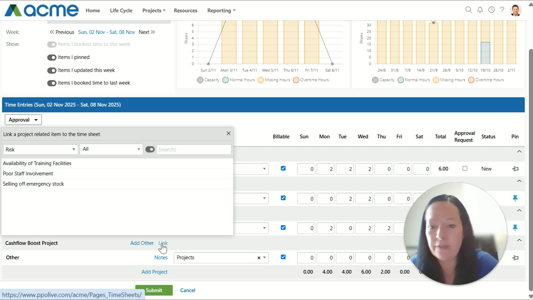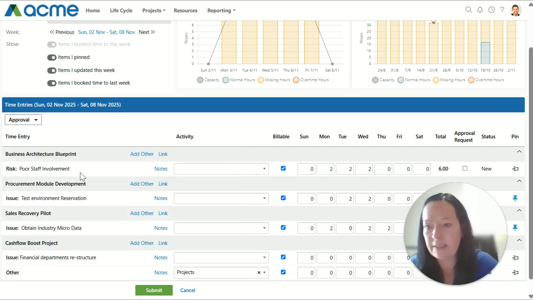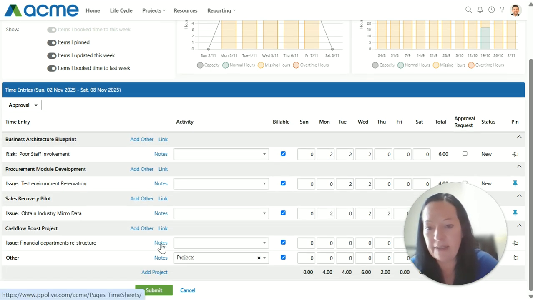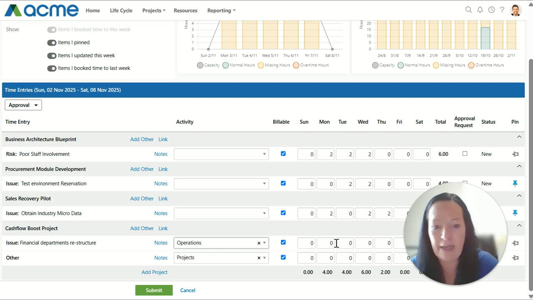Secondly, I can link to items that exist in PPO. Out of the box, PPO allows you to book time against related issues, risks, and tasks. If I just select issues here, PPO will show me the 3 issues linked to this project. I can simply select it, and if I need, I can add notes again. I can add an activity and basically capture my time.